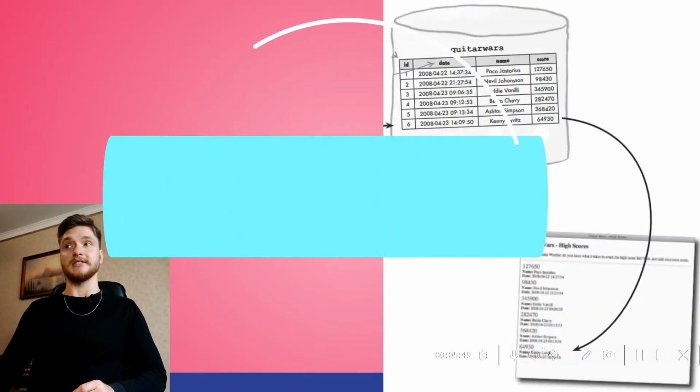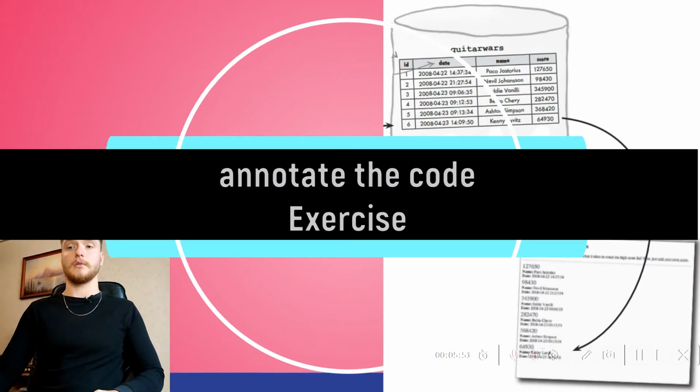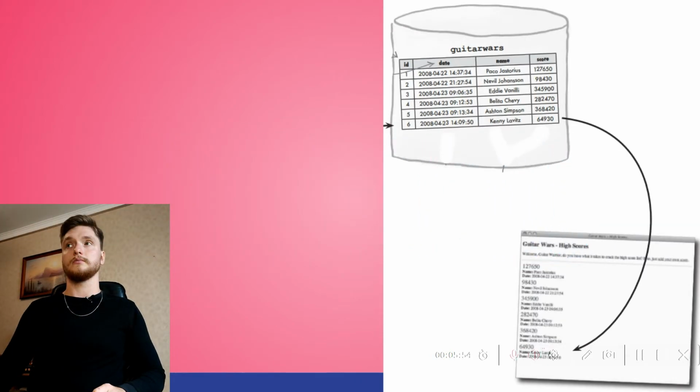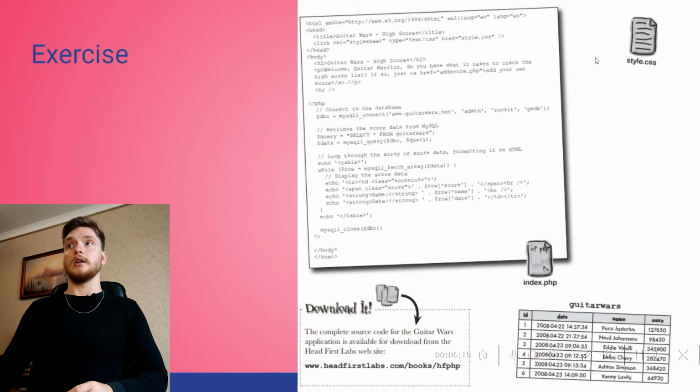Exercise. The Guitar Wars high score application will have to change to accommodate uploadable image files for high score screenshots. Circle and annotate the parts of the application that must change to support user-submitted images. And one file doesn't need to change, so you don't have to worry about it.